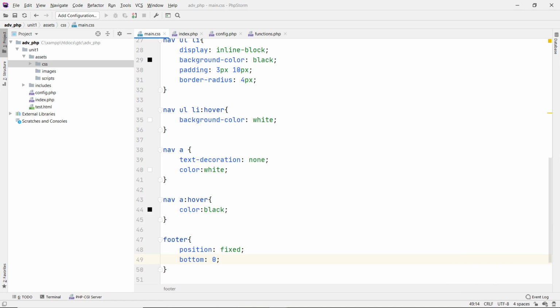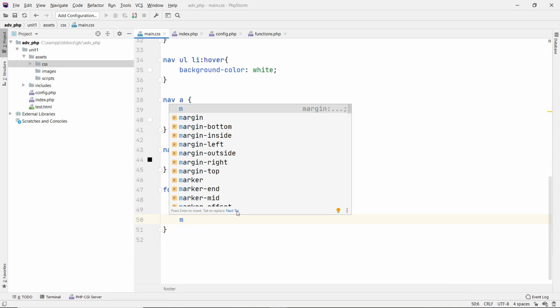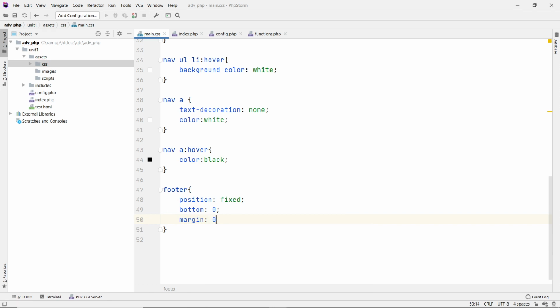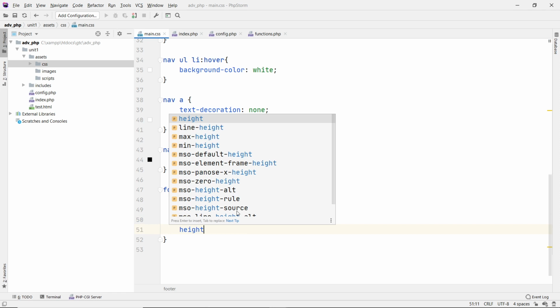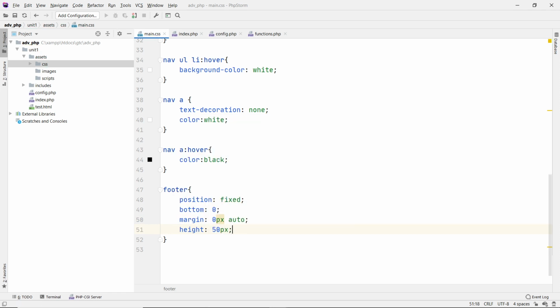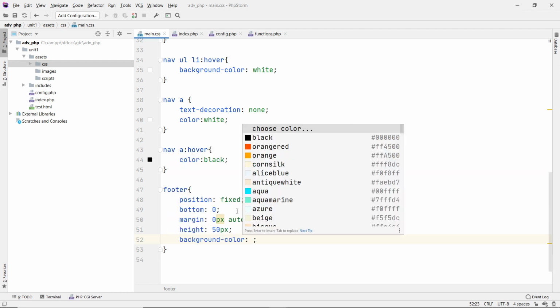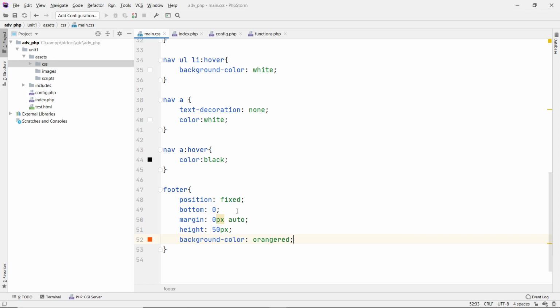Okay, so let's go back here. So I got the bottom. I want the margin left and right to be auto, right? So again, you can see margin. Top and bottom will be 0. I don't change that. And then the left and right will be auto. So now it's centered. Okay, that's centered. I want the height of the footer to be at least maybe like 50 pixels, just tall enough. And I want the background color to also be the orange red. That's the same orange red.